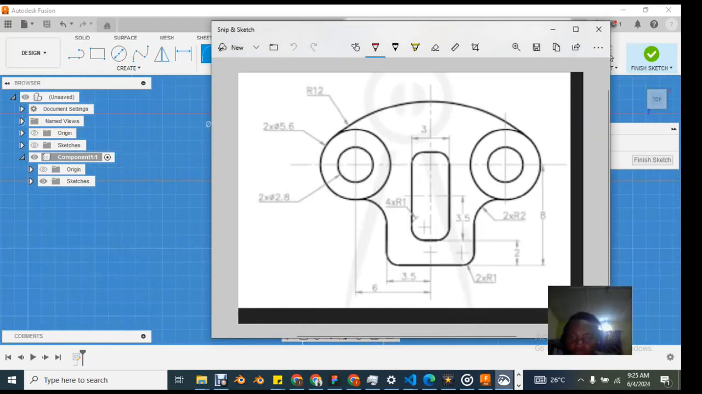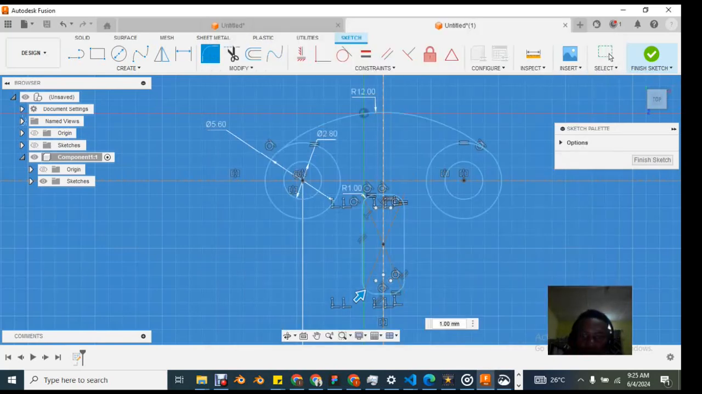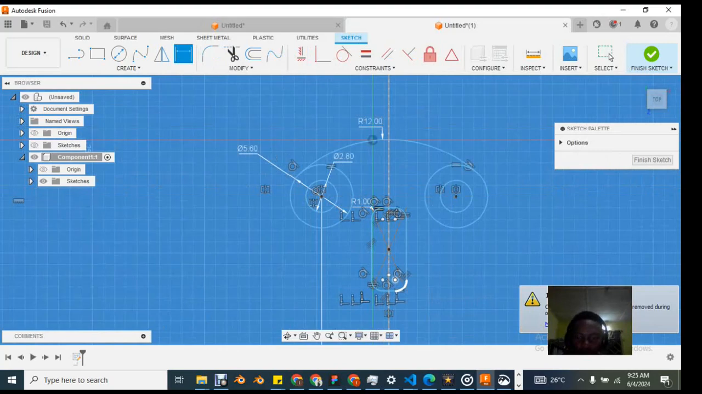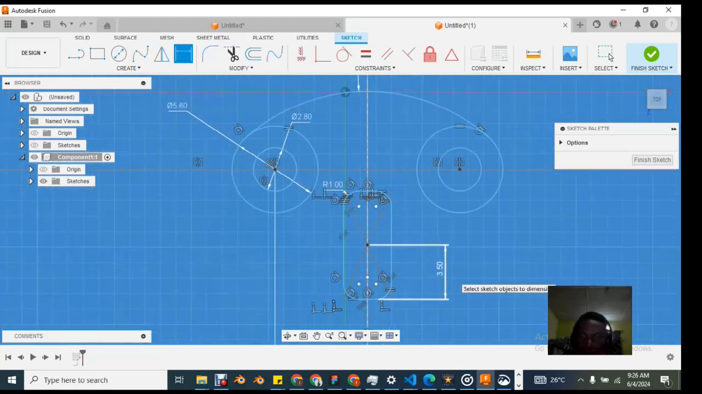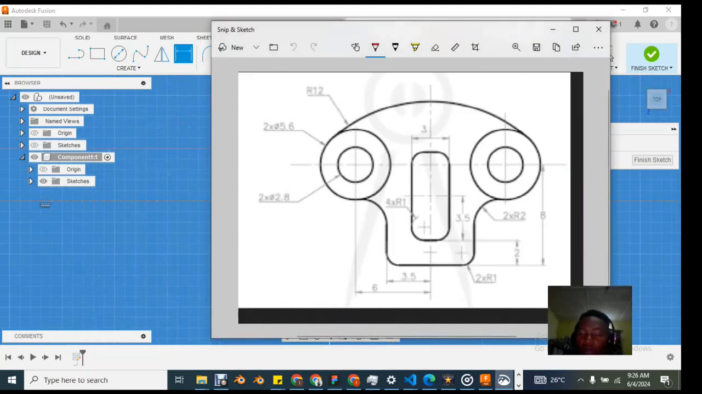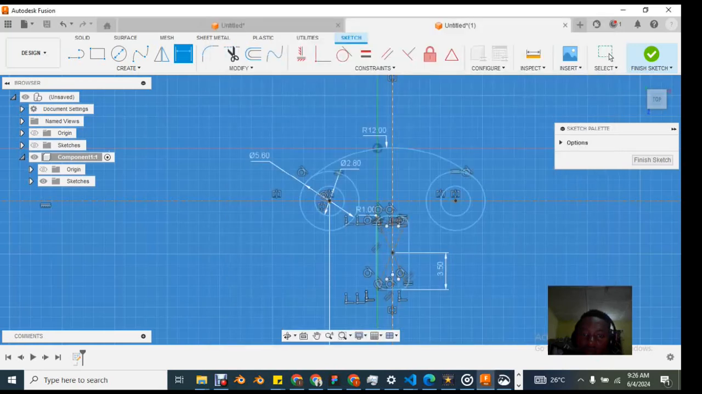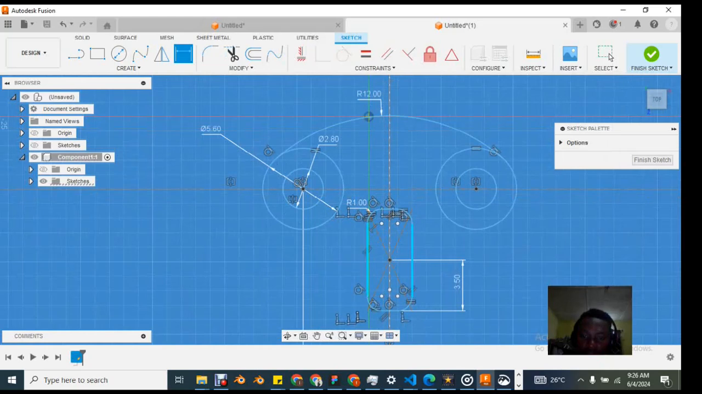So you can come here and check what's the radius of this fillet. R1. So it's already 1. So there's no need changing it. The distance from here to here is 3.5 to the middle. So we can label that one D, from here to the middle, 3.5. You can come here, label this from here to here is 3.